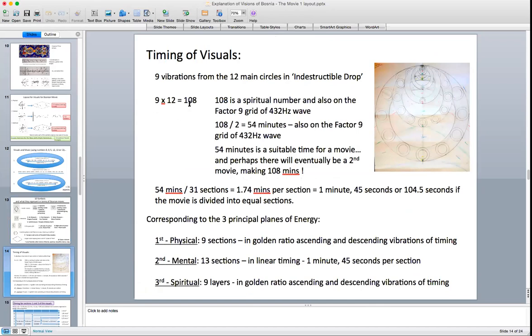And 9 times 12 is 108. Now, 108 is a spiritual number, and also on the factor 9 grid that I showed you just now, a 432 Hertzian wave. Now, 108 minutes is a little bit long for a movie, so I decided to divide it by 2. 54 minutes is very acceptable, and 54 is also on the factor 9 grid. So maybe there'll be a second movie, which will make it 108 minutes in the end. So now I've got some time. I've got 54 minutes as my total.